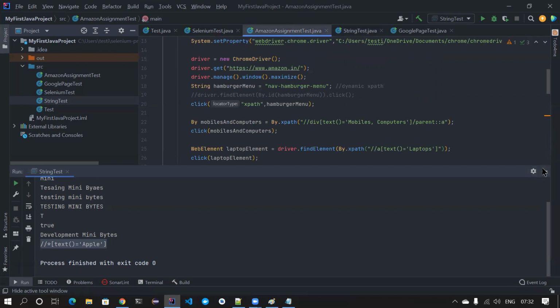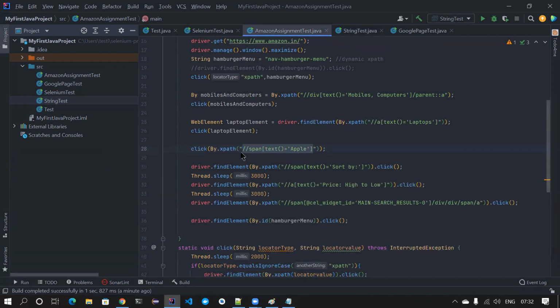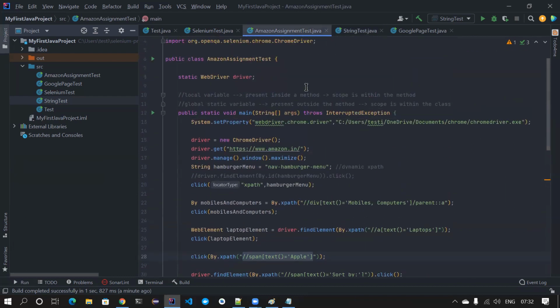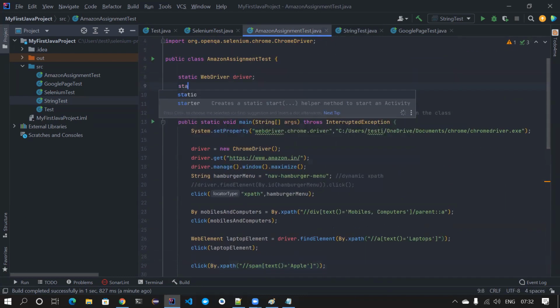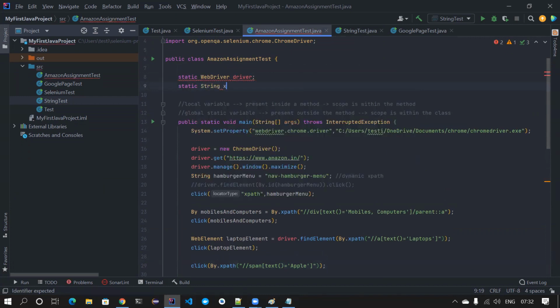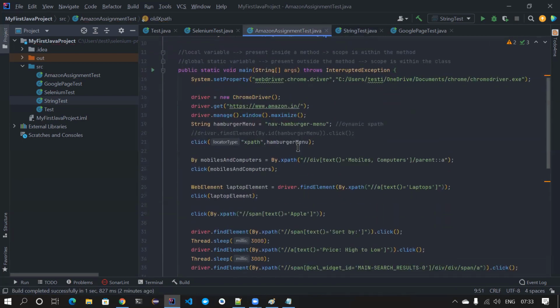So let's go here and create one string variable. Let's create it here: static string, this is the XPath, maybe old XPath like we already have. Here, instead of this, we'll have test. So now we have this.